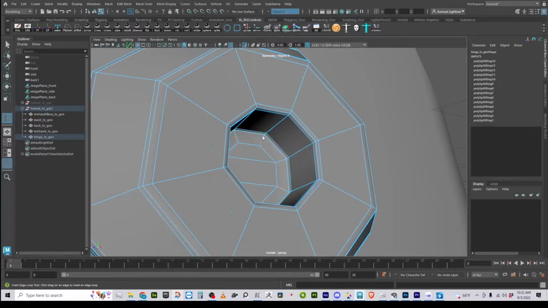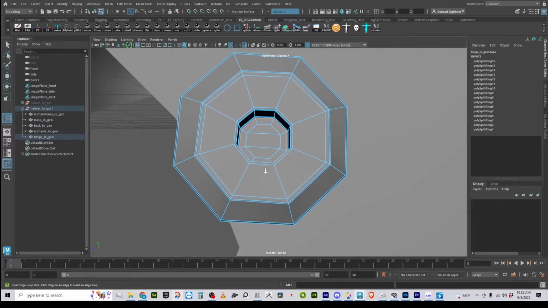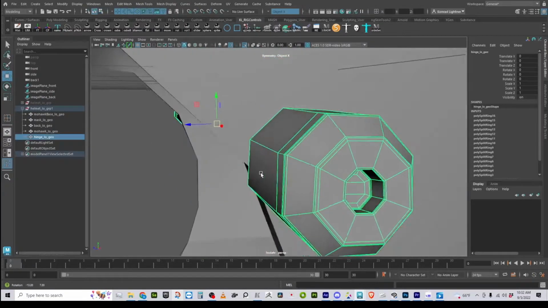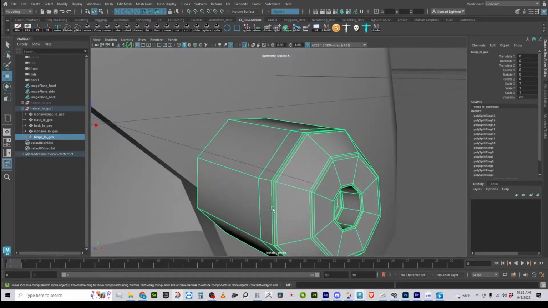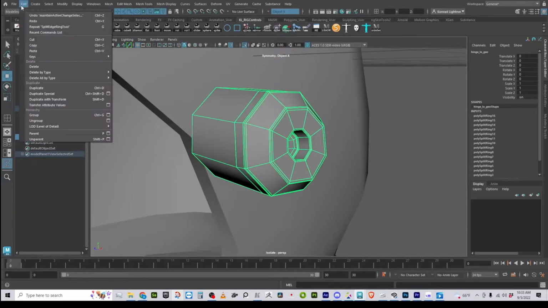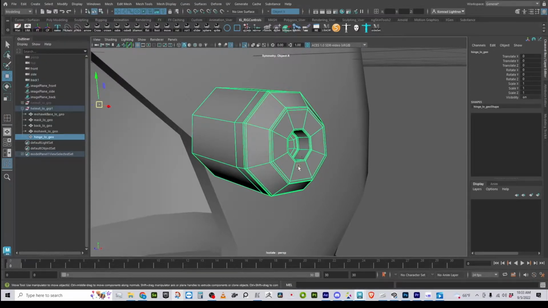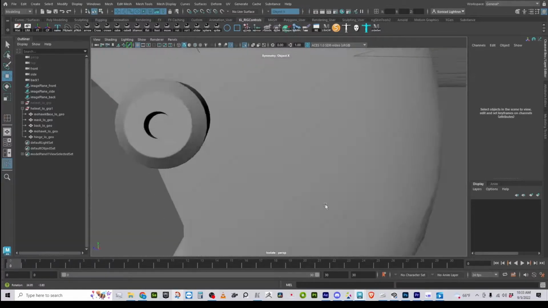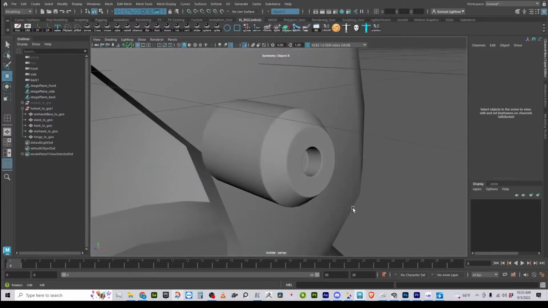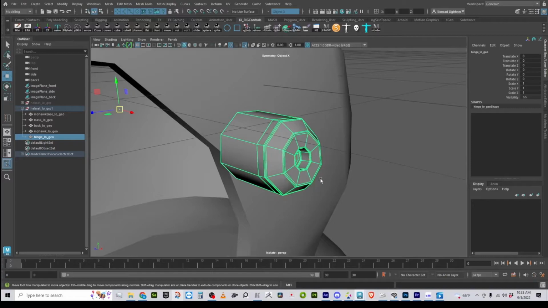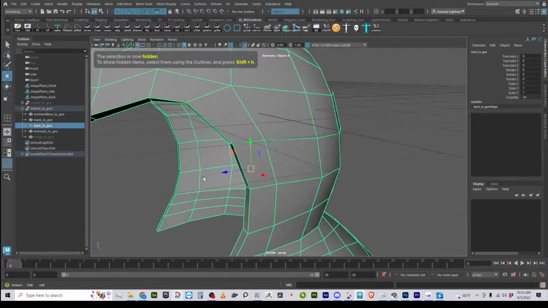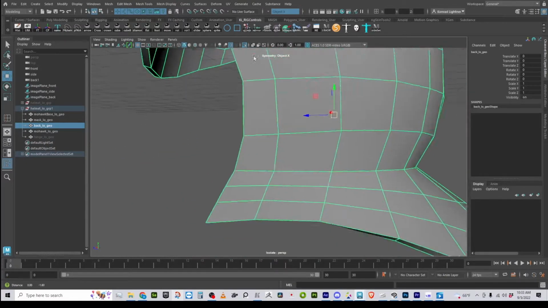Like this and this. There we go. Okay. So I'm going to delete my history and then look at it. 3. That looks nice. One. I'm going to hide it when I'm done with it, so it's out of the way. And now I'm going to start this.